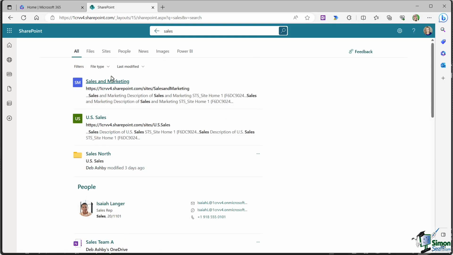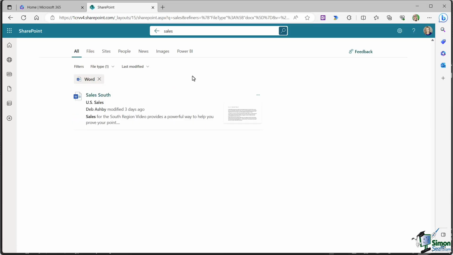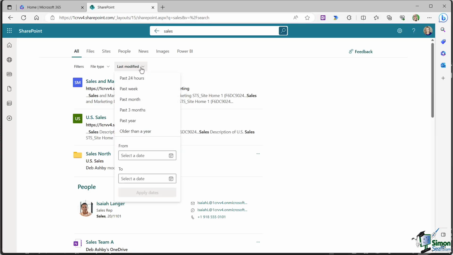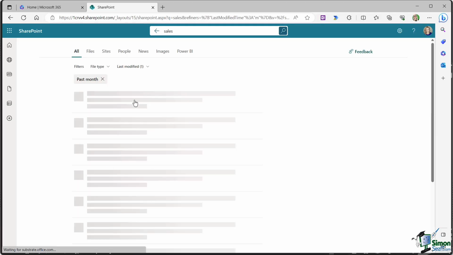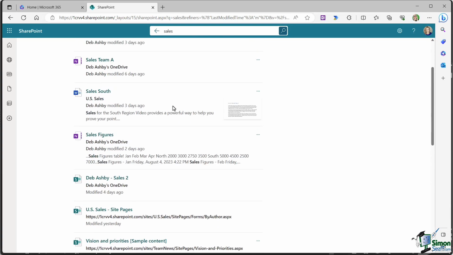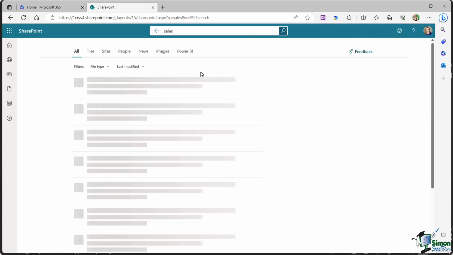We have some filters at the top here, so if I want to refine these results even more, I can click the file type, and maybe I'm only interested in finding Word documents with the word sales in them. If I click on apply, it's going to narrow those results down and filter out everything that I'm not looking for. Click on the cross to remove the filter. I could even filter by the date last modified. So maybe I'm looking for something that was modified in the past month. I can select that and it's going to show me all of the documents, the site pages, the notebooks that have been modified recently. Once again, click the cross to clear the filter.